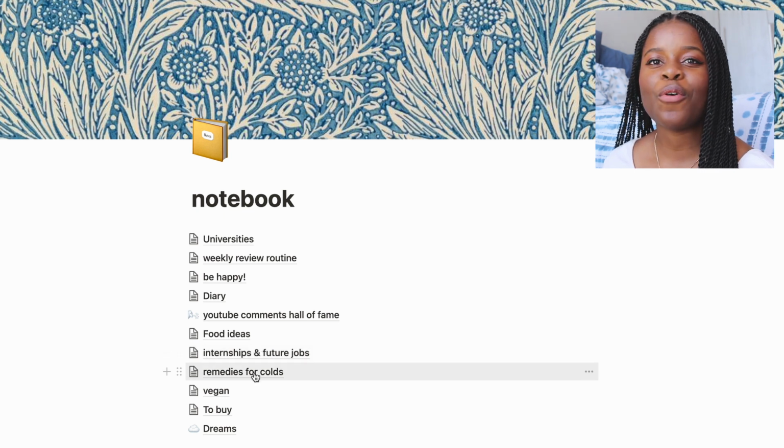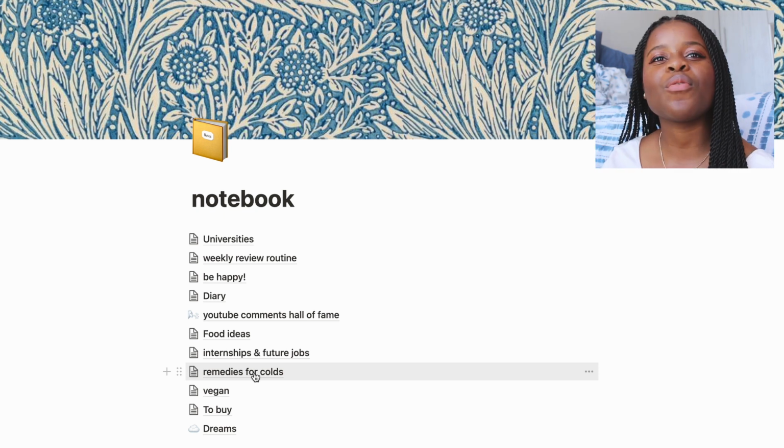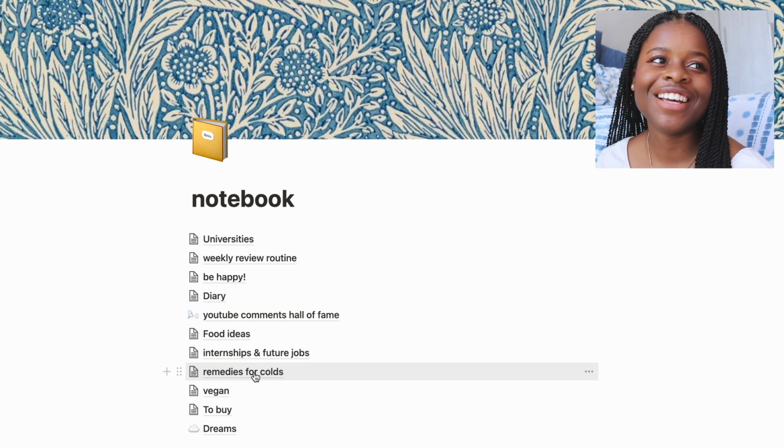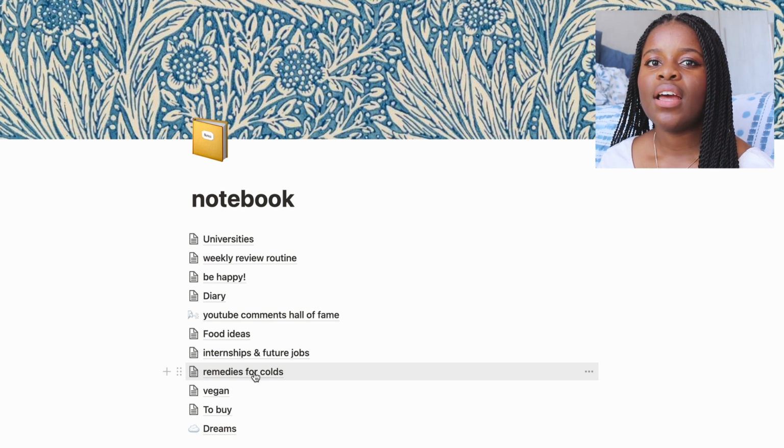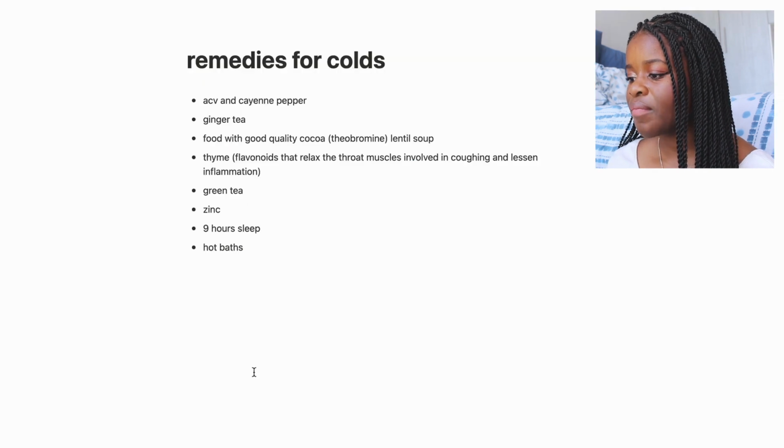Then I have remedies for colds, because recently I was sick. Okay, I wasn't sick, but my throat was just sore all the time for about a week. And I didn't think I had Rona, but I was just looking up all these remedies for a sore throat, and then my nose was also blocked and stuff. Now I'm doing much better. This was about 3 weeks ago or something, but those are just remedies. I can actually open it.